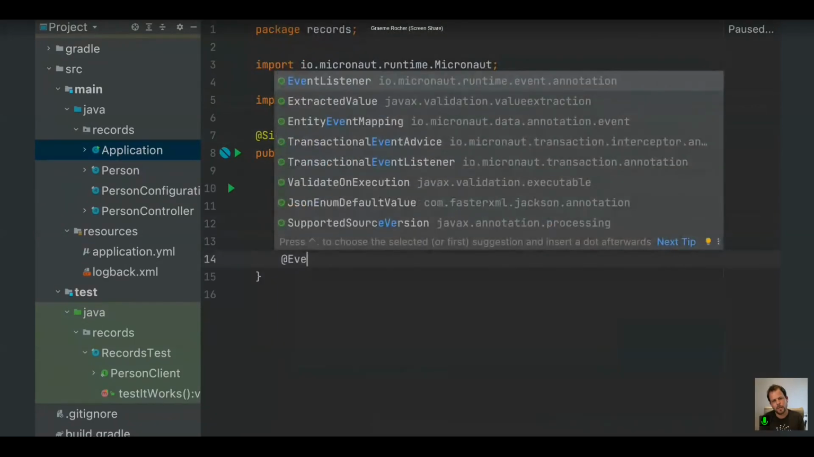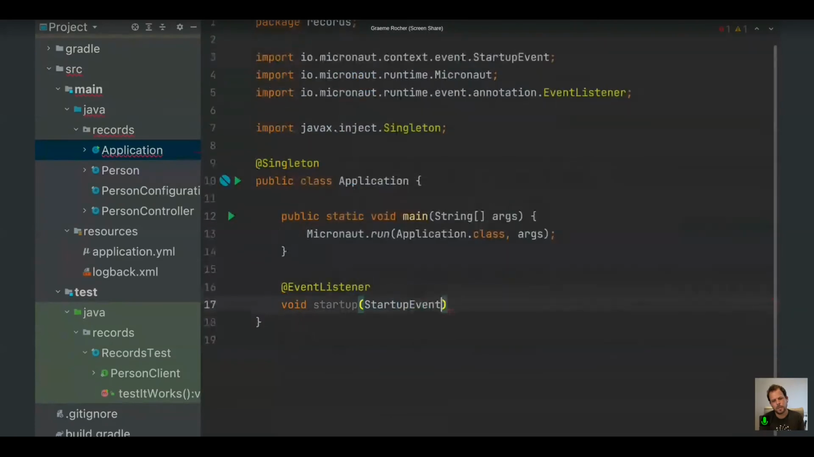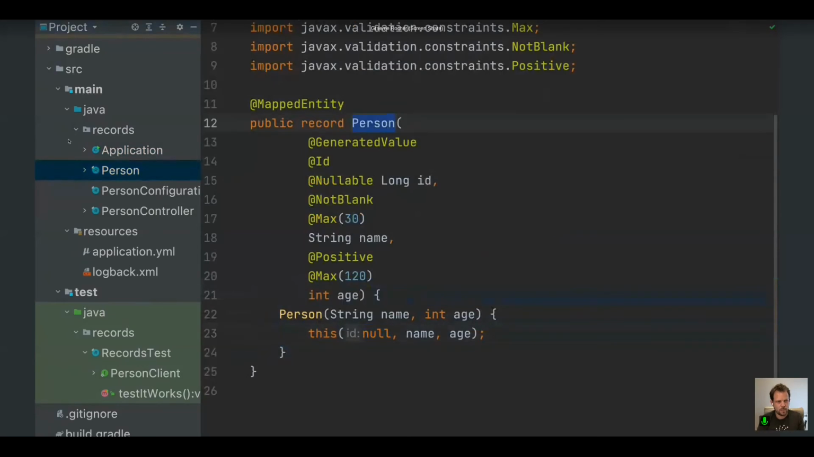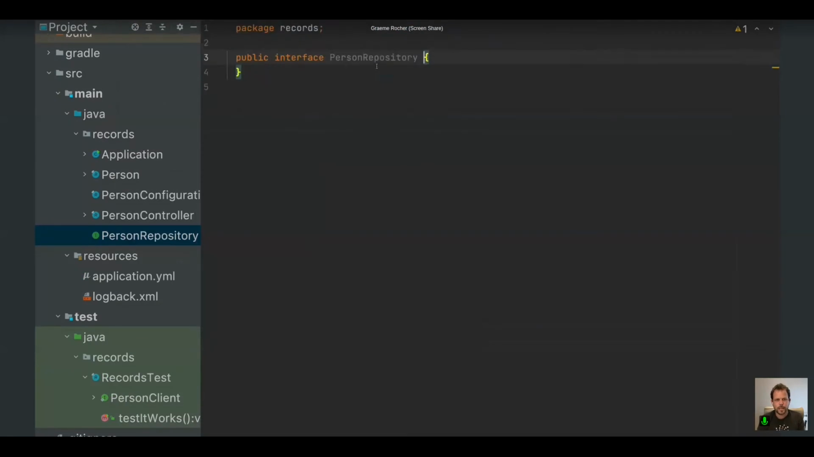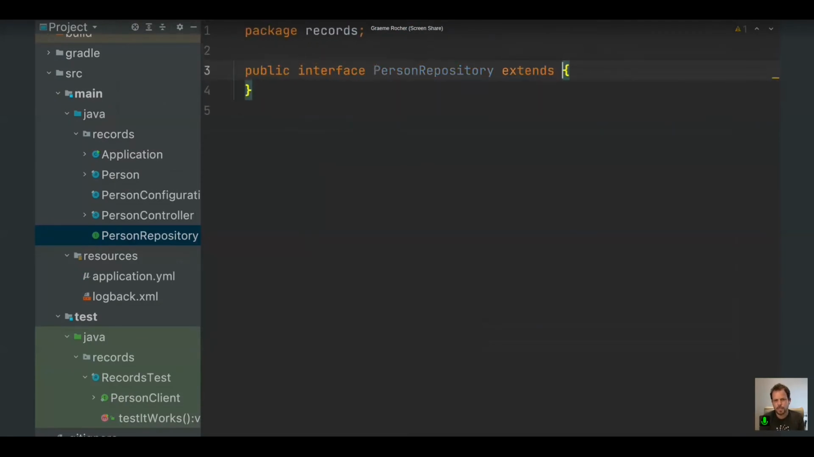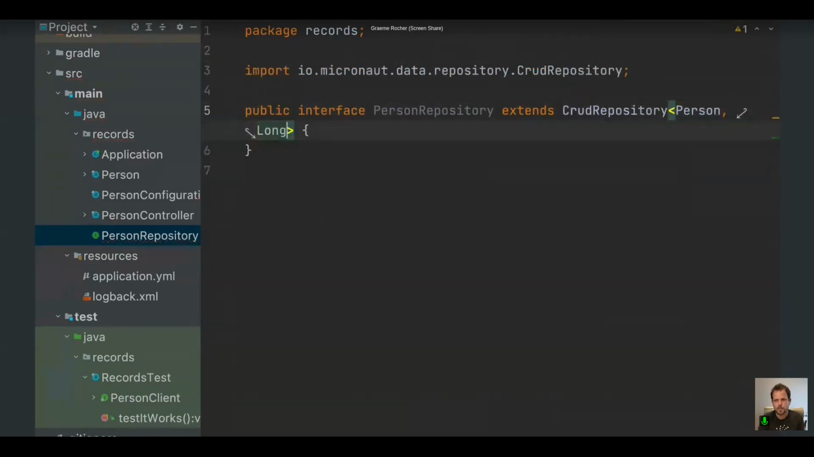And then I'm going to add an event listener that listens for the startup event, like so. So when the application starts up, what I want to do in the startup event is save some records to the database. So how would I do that? What you can do with Micronaut is essentially create a person repository that saves objects to the database. And I'm going to make this extend CrudRepository, and it's going to take a person and the ID. So now we're using Micronaut Data with records, right?